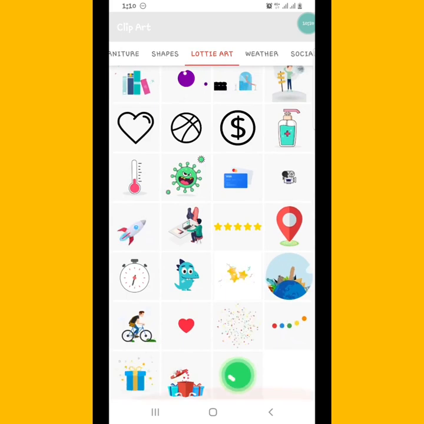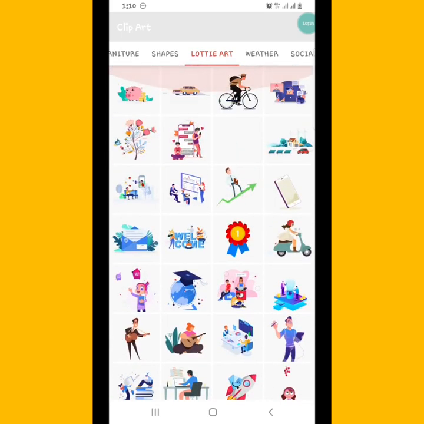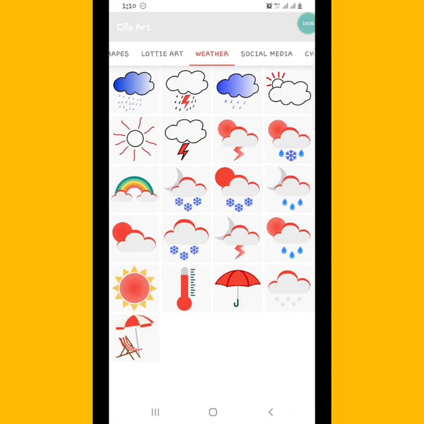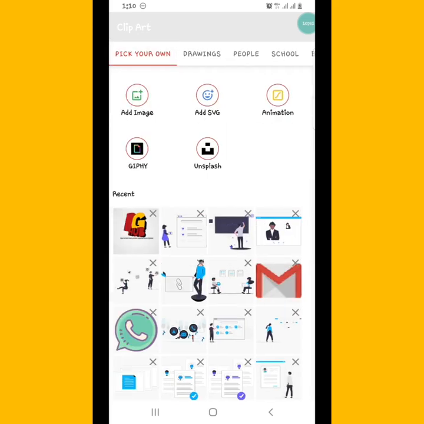This involves some moving stuff. They are not just static like the other ones we've been looking at. We have weather, we have social media, we have a character. So these are the characters here that can actually be used for different things, different roles actually. So that's for you, the stickers.